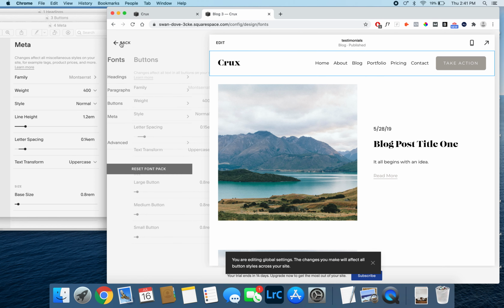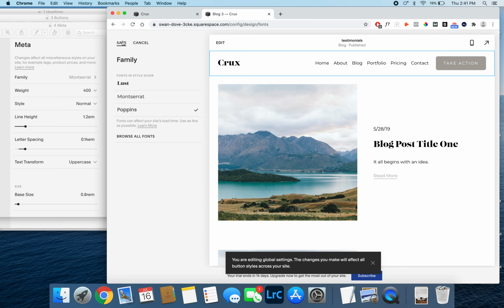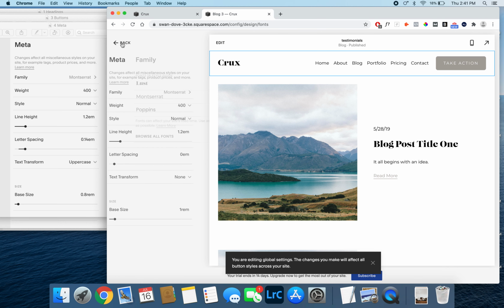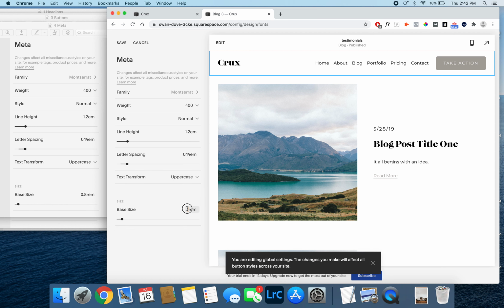So I'm going to hit back. I'm going to go to Meta, Family, change it to Montserrat, hit save, go back, weight is 400, style is normal, line height 1.2, letter spacing 0.14, text transform, I'm going to change to uppercase, and base size is going to be 0.8, and hit save.